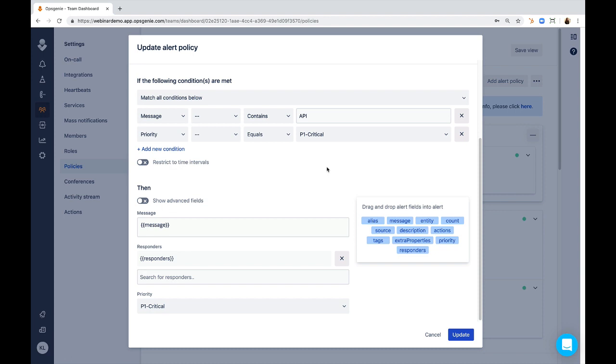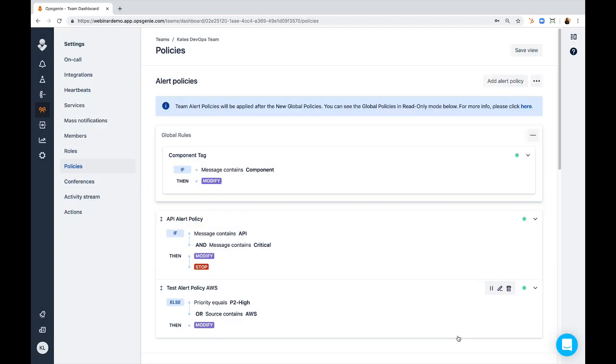And as I mentioned before, there's two kinds. There's a global rule and a team rule. So the global rules are accessed first by the system. So you want to make sure that you put these in the proper order.